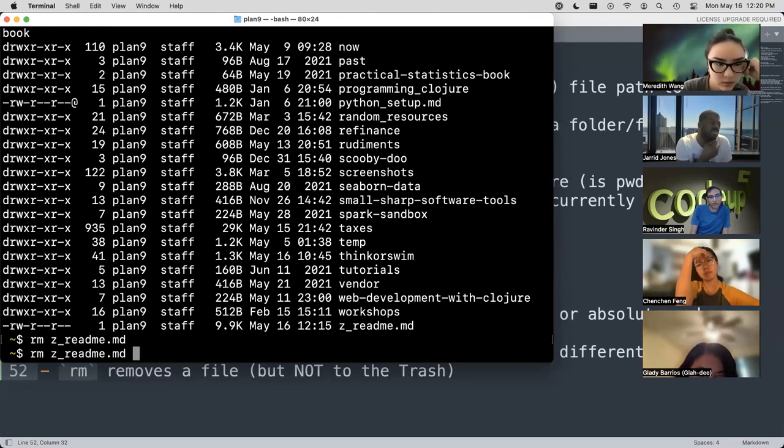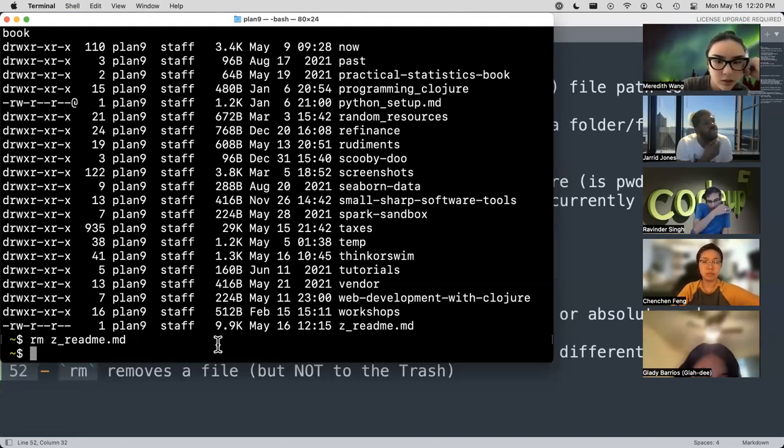So in this case, I removed a file that I just copied, right? So I can go back to that original folder and recopy it. But short answer, Meredith, there's not really an undo. There's not a Control Z on the terminal.